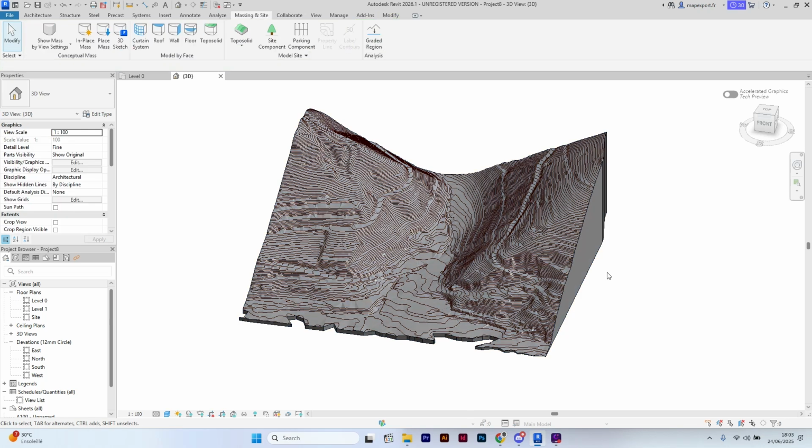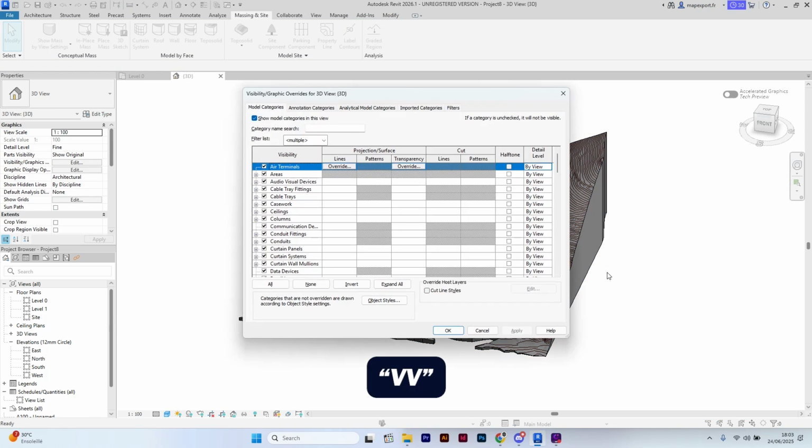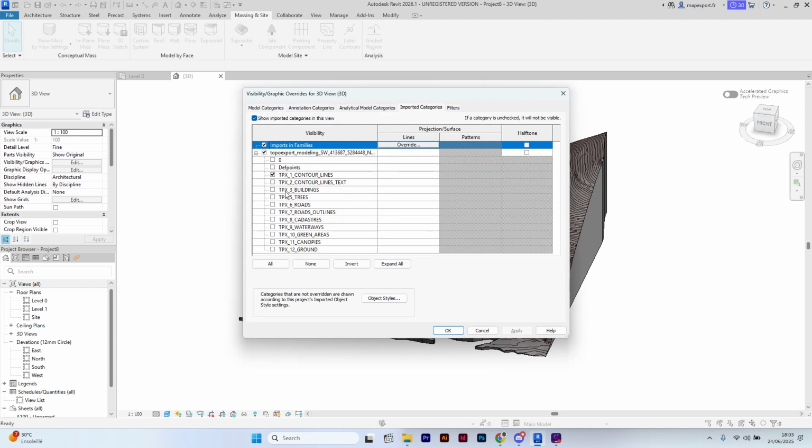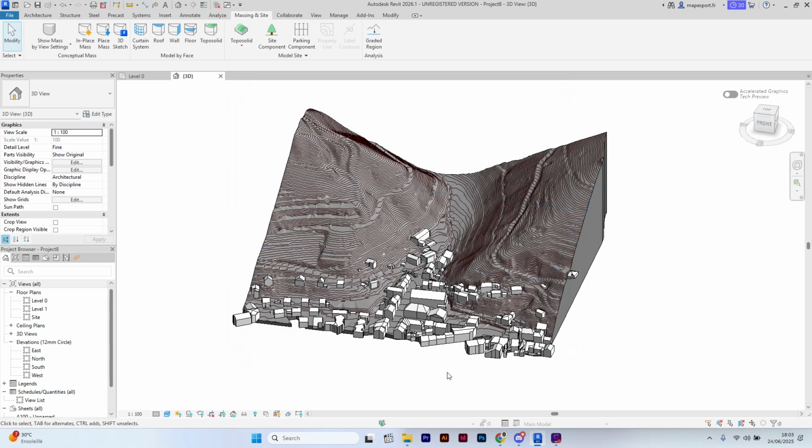You can now adjust the visibility settings, press VV, go to Model Categories and enable the Buildings category. The 3D buildings are now added to your terrain model.